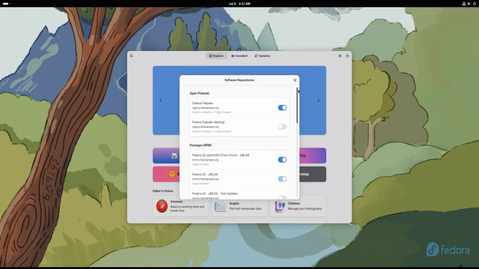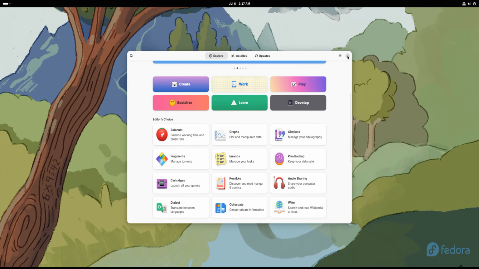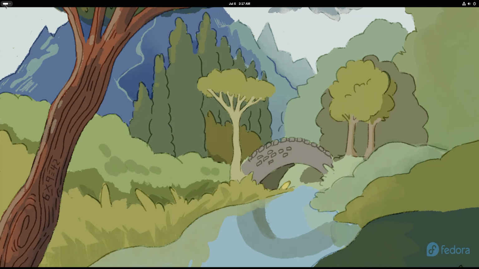Once the repository has been enabled successfully, you can close the software settings and open the terminal application.